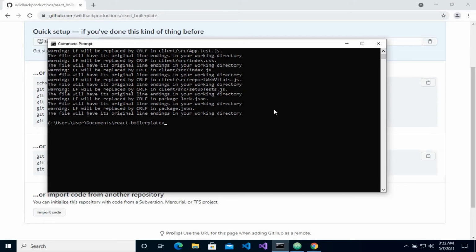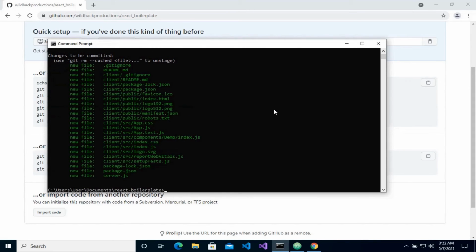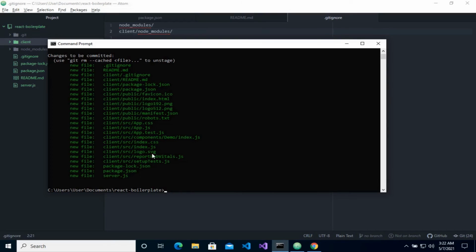With all the code added, we can type git status to view all of the code that we've added ready to commit. As you can see, there's no node module folders, which is good because that would take up a lot of space. We then need to commit the added code to our repository, so we'll type git commit with a flag M for message, and then add whatever message we wish to include. I'll just write first commit.